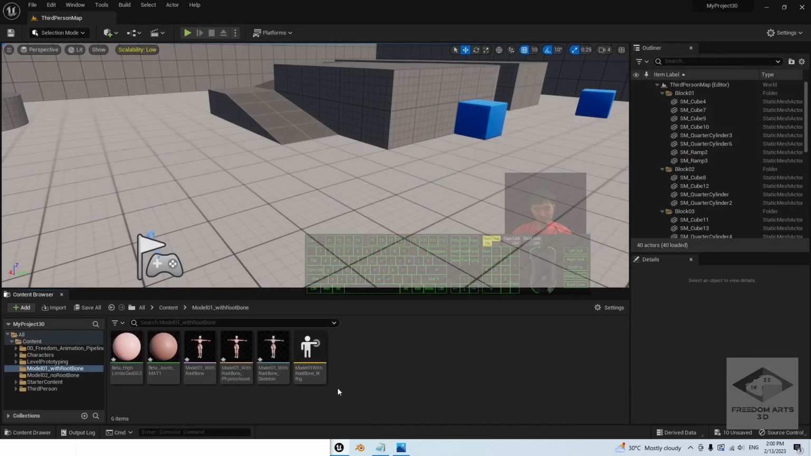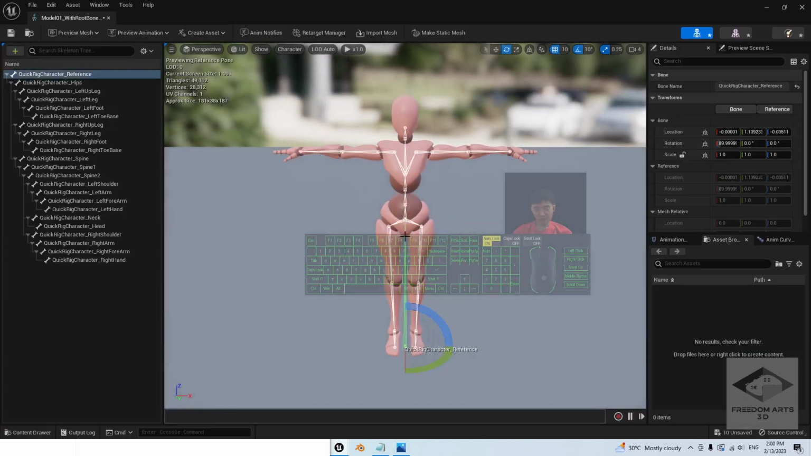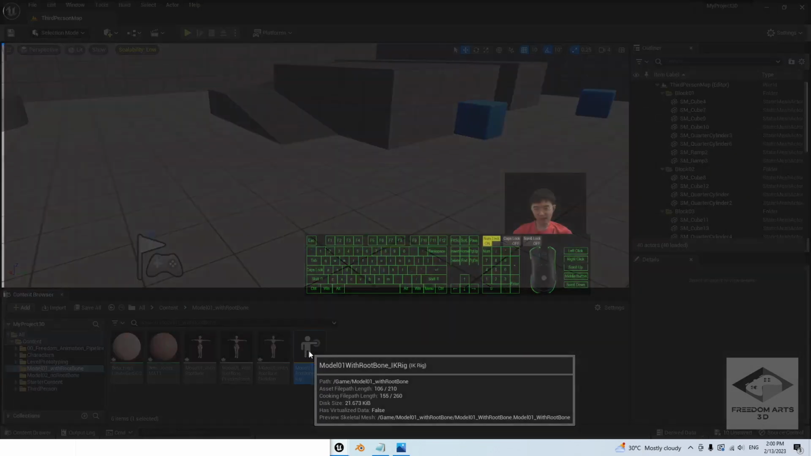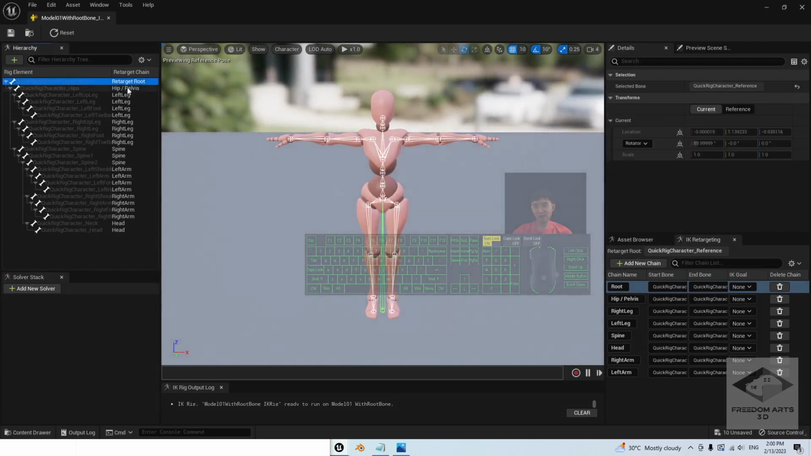Always remember this is an avatar with a root bone, so you retarget in this way by using the IK retargeter. You have to set the root bone as retarget root, like this, done, then close.